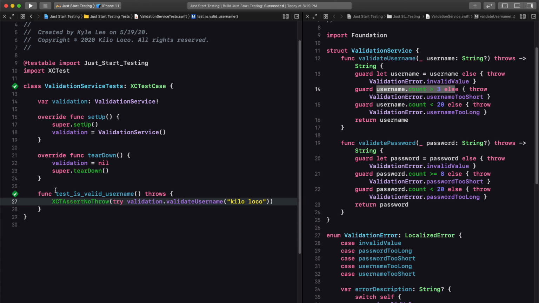All right, so the happy path works. So now what are some of the situations that can cause an error to be thrown? If we go ahead and take a look at our code, the first thing that we're checking is to see if username is nil or not. Since we allow it to pass in an optional string, we're actually checking, does username have a value? And if not, then throw an invalid value error.